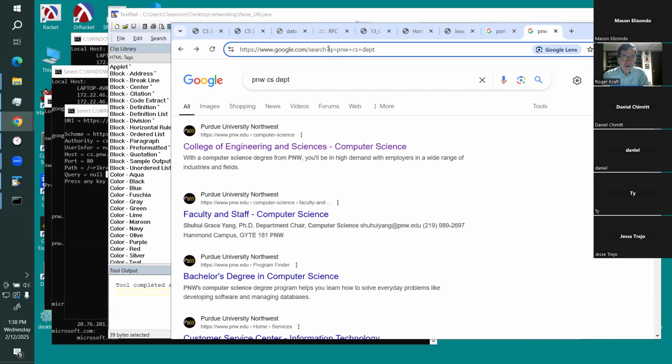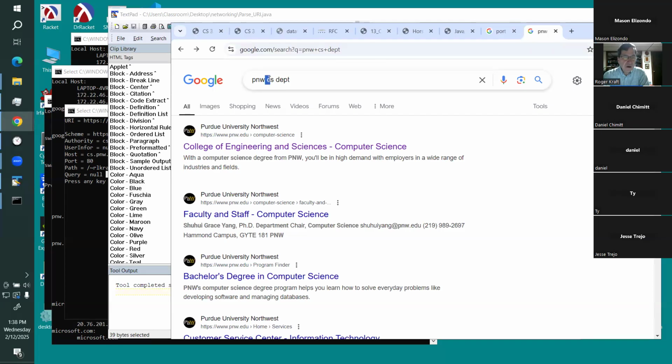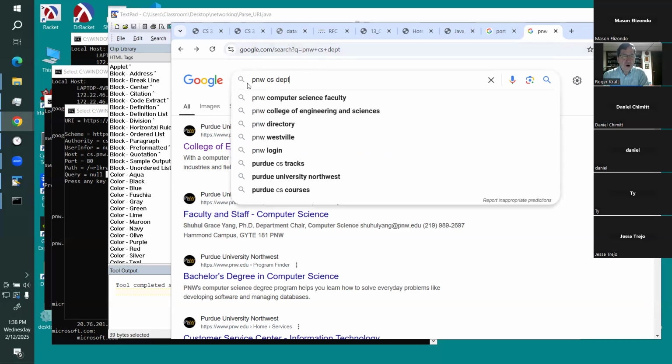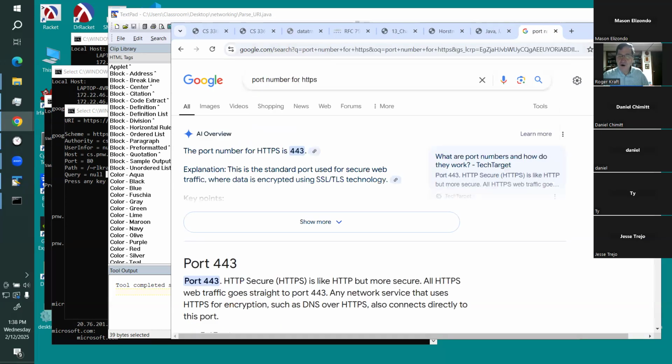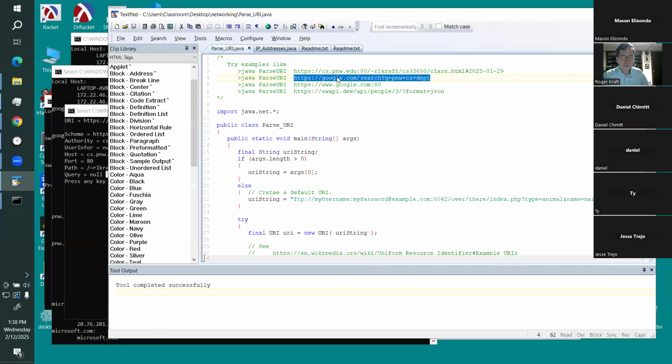The question mark says this is the beginning of the query, and then Google says I'm looking up PNW CS. Notice that the pluses represent the spaces inside here. So I did a query for PNW CS department. Now, if I parse that URL, so I take that URL, copy it, run this program.